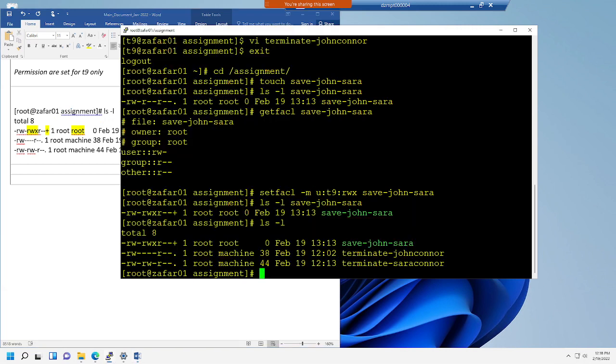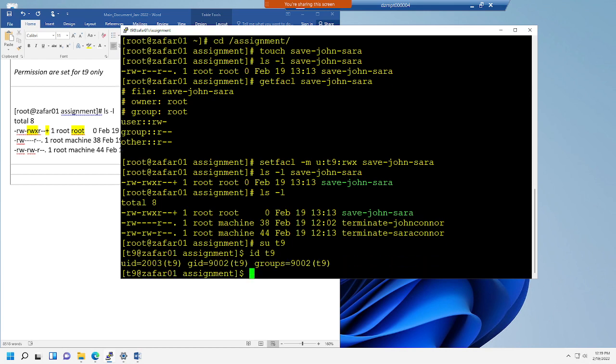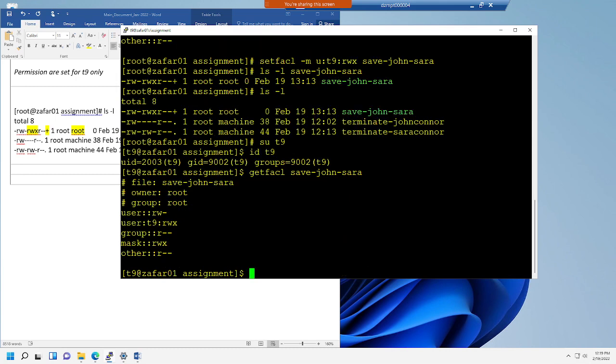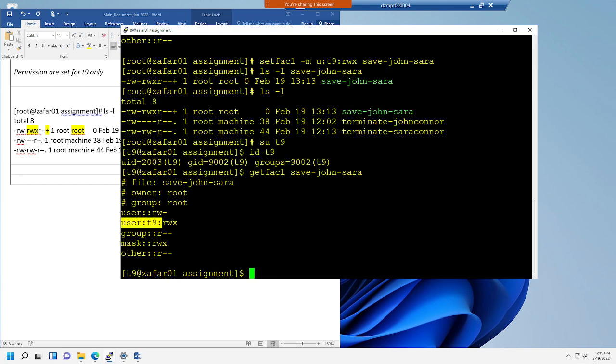Okay, I'm gonna switch to T9, and if you do ID T9 again, he's not part of any specific group. And look at this here, he's root, this is root, and these are the permissions for other. Okay, but we set the facl permissions, right? Actually, let's do getfacl here. Okay, over here is specifying the user T9 has specific permission here.